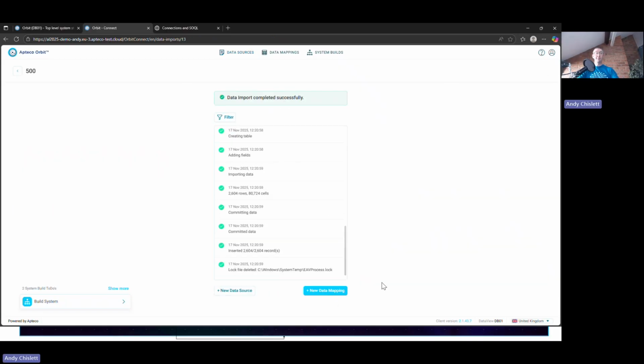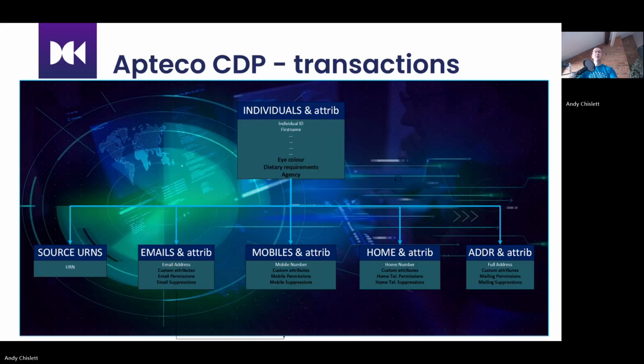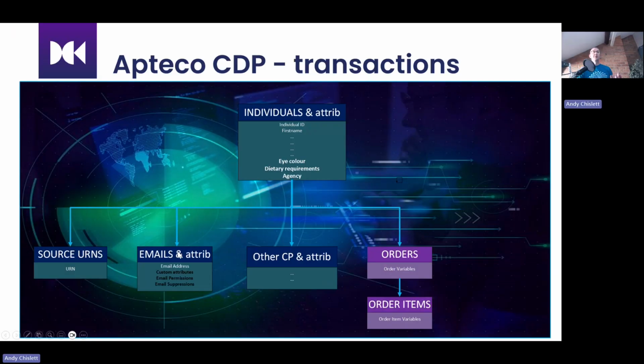So that's completed. And what we're hoping to end up with is something that looks a bit like that. So we've got all of our other contact points as normal, together with the suppressions, etc. But then we are adding in this transactional level of orders and order items at the same time as we are deduplicating the individuals and matching them to the existing CDP data. We're going to be creating and bringing in this transactional data on the fly.